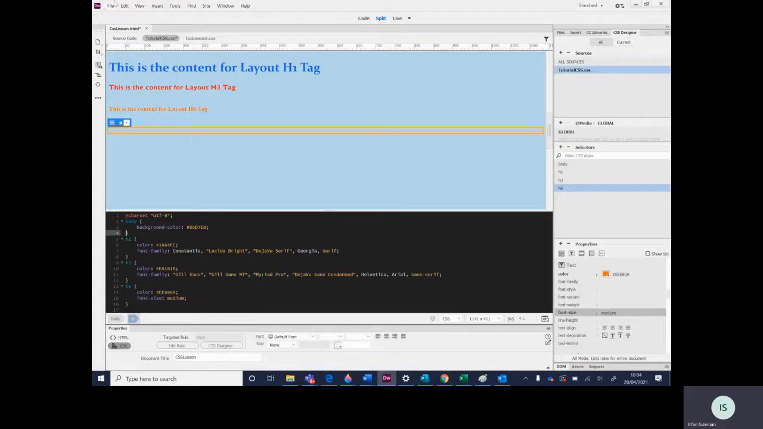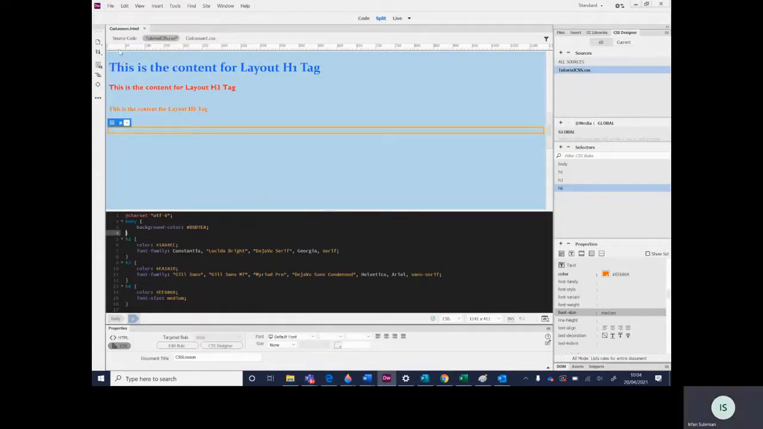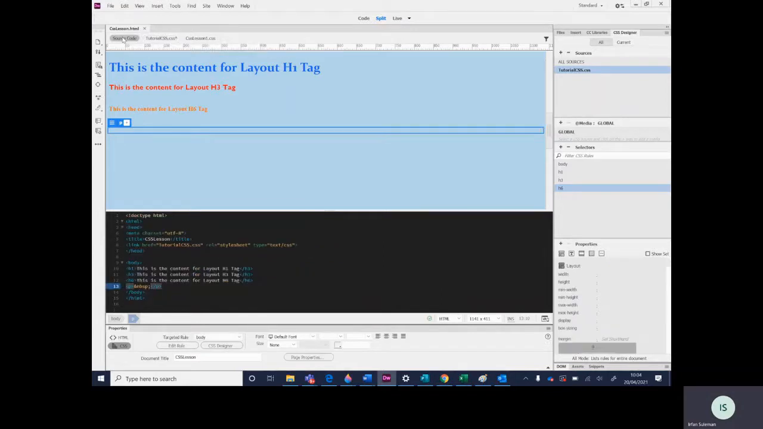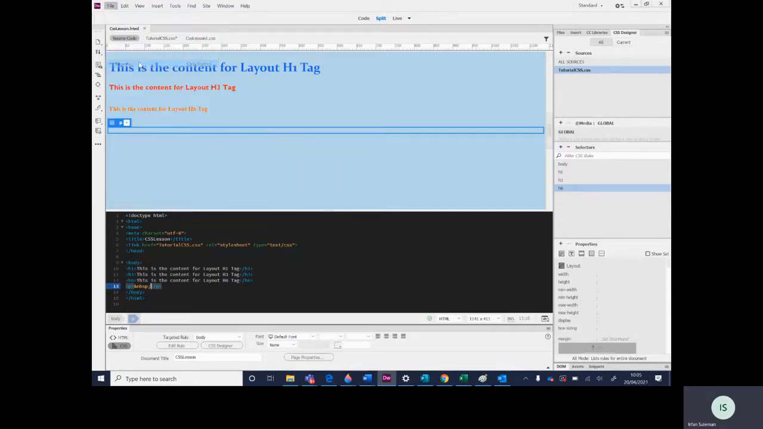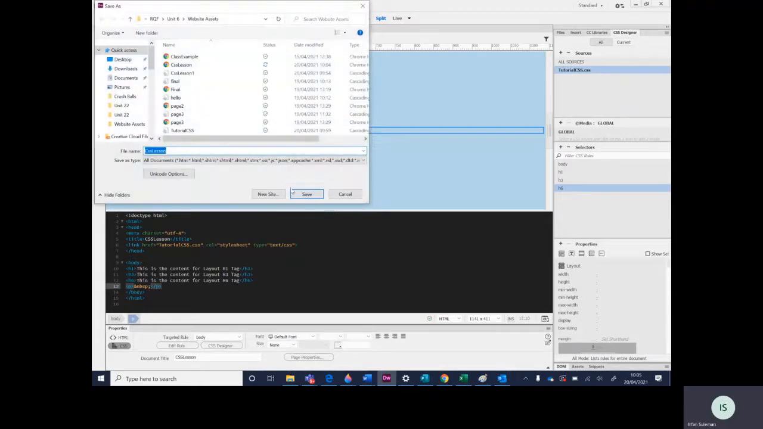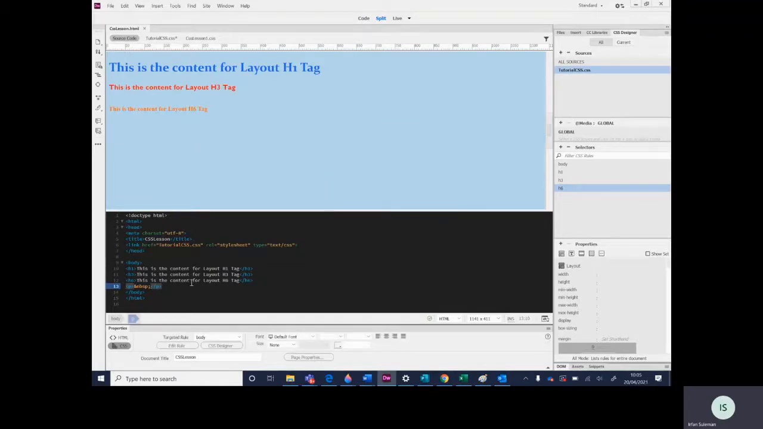What's the point of it? Well, I'm going to show you. So if we save this now, okay, this style sheet has been saved. I'm going to save this web page as well. Now, save as. CSS lesson, save, yes, I want to overwrite it. Okay, so that just added that for us.